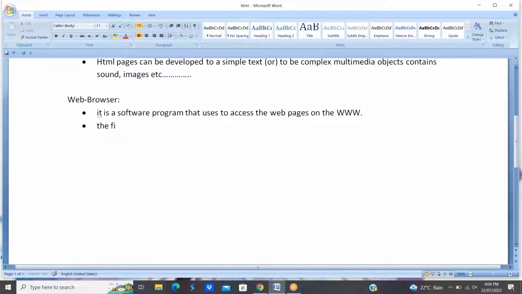The first web browser. See, we know some of the web browsers like Google and Mozilla Firefox, but what is the first web browser in the world? So let us see here.